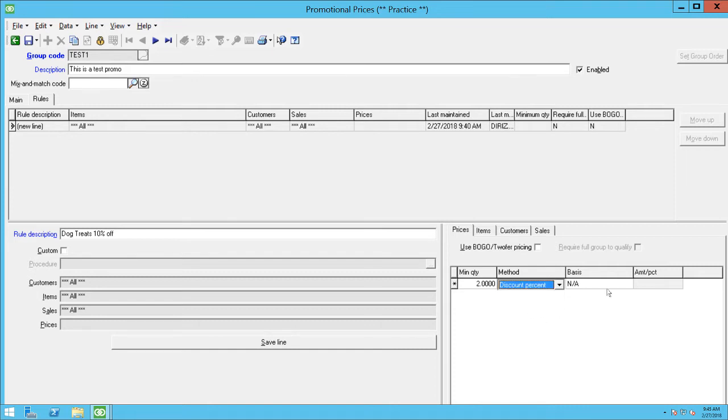So here we'll set up a discount percent. Next, we're going to choose our basis. This means what price are we basing it on? Again, in our case, we kind of only ever use one option, and that is price 1. However, there are a lot of different options here, just so that you guys can familiarize yourself in case at some point you decide you want to change how it's done.